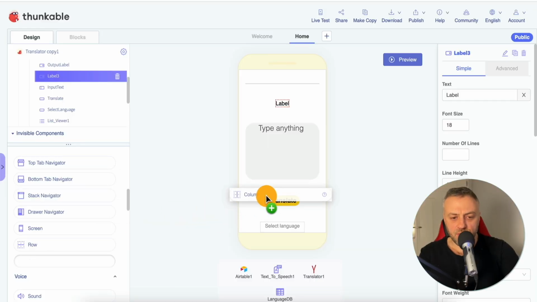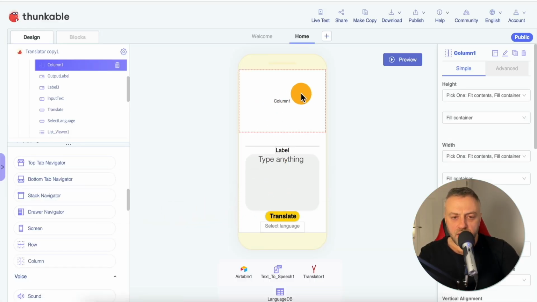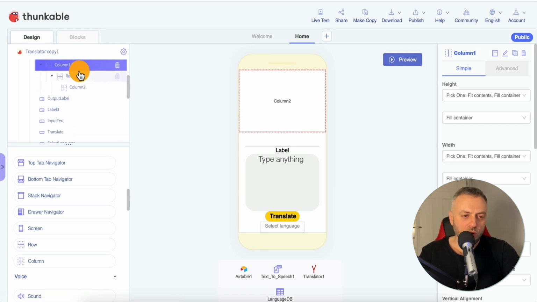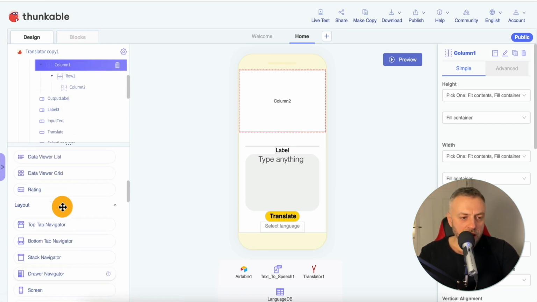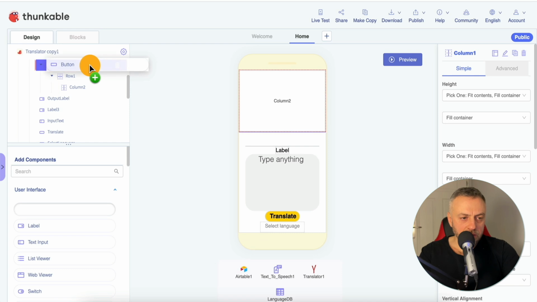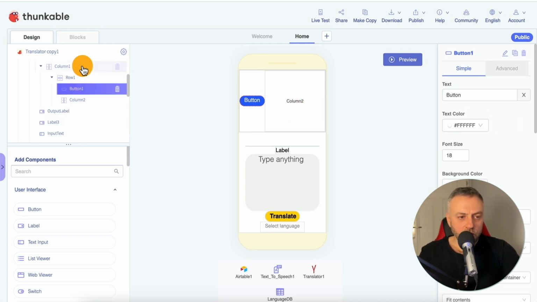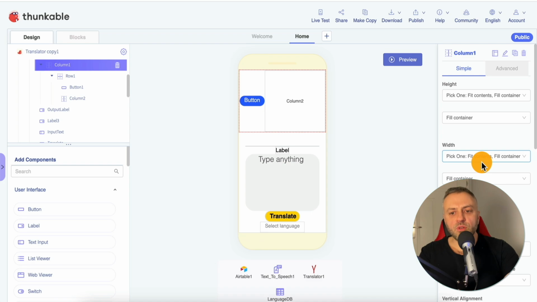And so, yes, I can put a column here, and then I can add a row in here, and maybe add another column here. And so now I have a column with a row with a column, and maybe I want to put in a button right here inside a row. Okay, so now I have a button and I have a column, and then I can go to this column and I have the width. And now I have kind of how you design it, right?